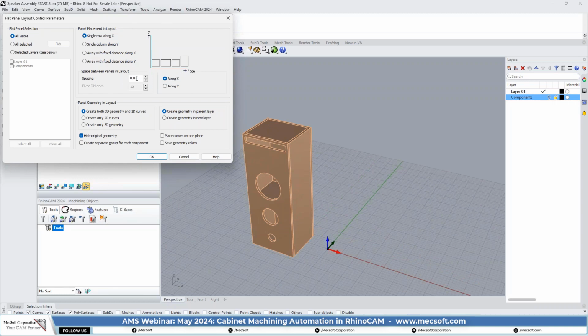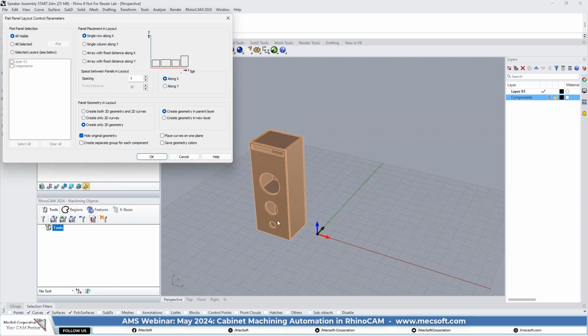Okay, and spacing, we'll just make it 1 inch so we can see them good. So that's the spacing edge to edge. If you look at the little icon here, you'll see what we're talking about here. And for the geometry that we're laying out, we're going to create 3D geometry only. So each panel will be a solid model as it is laid out flat on the XY plane.